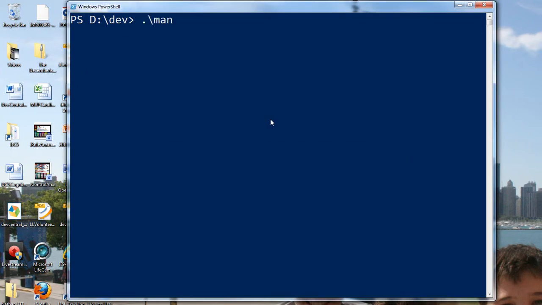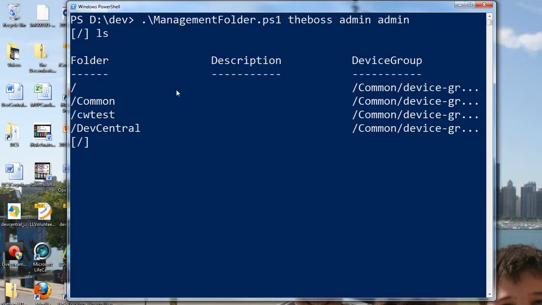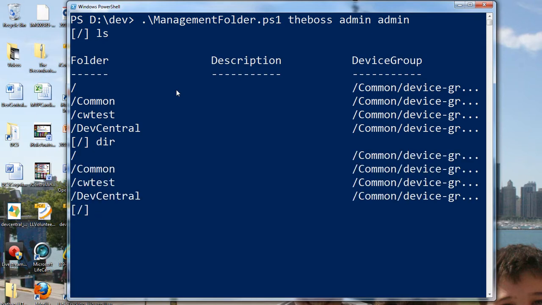We'll start with the script here. I will run management folder and give the BIG-IP username and password, and it shows me connected. What's this first thing here? This is the current folder you are in. I'm going to do an ls, or you can also do a dir if you're a Windows type person, and it shows you the name, a metadata description, and the device group that the object is associated with.